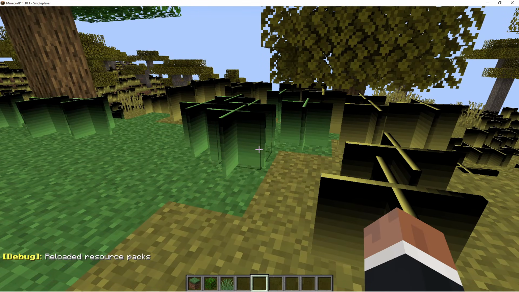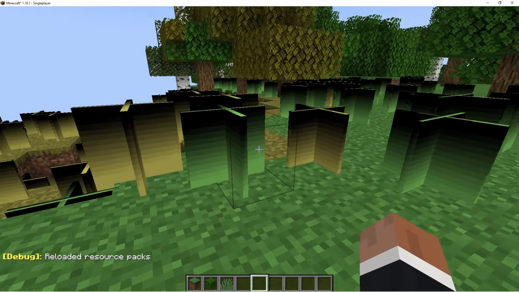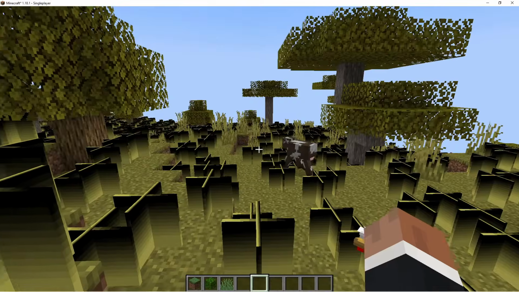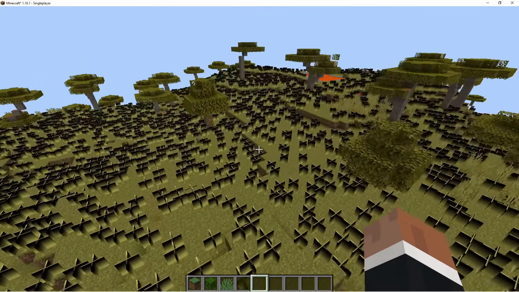So now, from black to white, you can see that all the textures are being tinted by the biome's color. This is terrifying. Yep, resource pack making is fun.